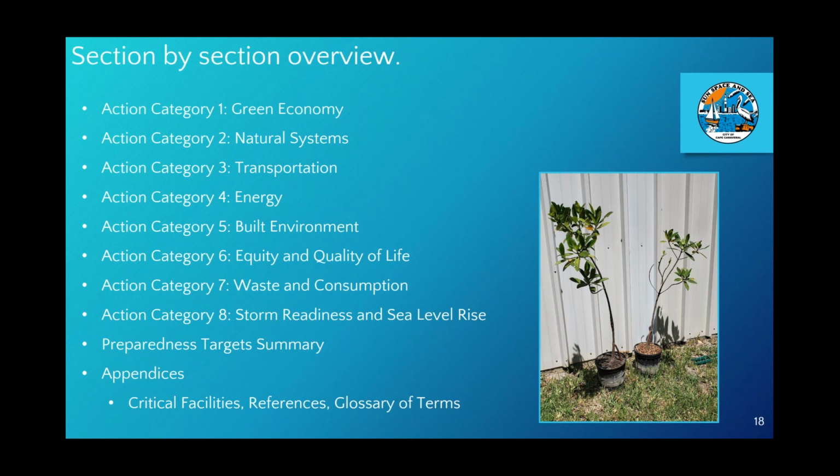And finally, we have storm readiness and sea level rise. This action category reviews issues relating to tropical cyclones, flooding, and sea level rise, and plots out various mitigation steps, infrastructure hardening projects intended to reduce impacts, especially at critical city facilities such as the water reclamation facility, that could reduce damage costs by hundreds of thousands, if not millions of dollars. Then we have a listing of all 56 preparedness targets and appendices. The 3 appendices include a listing of critical facilities compiled in the city's vulnerability assessments, references, and a glossary of frequently used terms.